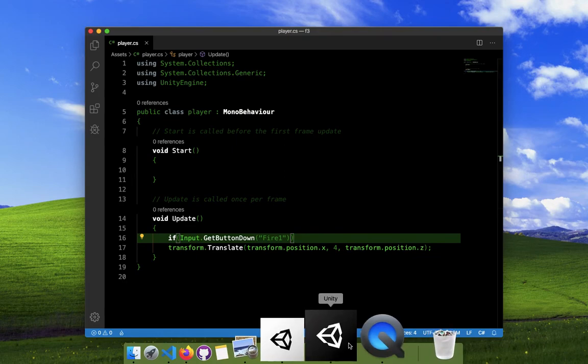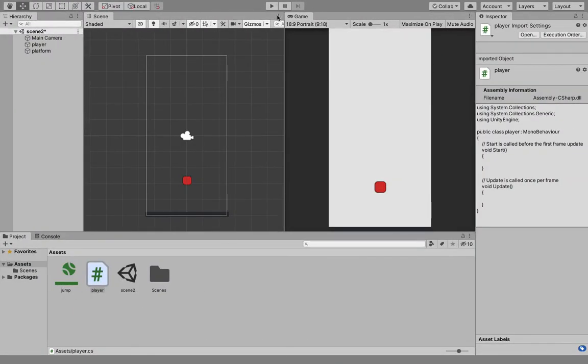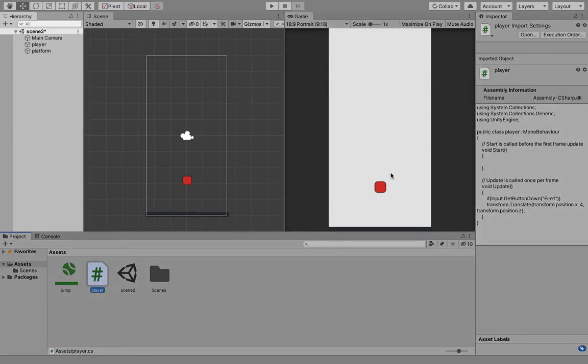Come back to Unity and let's see if it is working as we want. Press Command P or Control P, so you don't have to click the button again and again. Now let's see. It falls down. When we tap, it jumps. You got that? This is how it works.